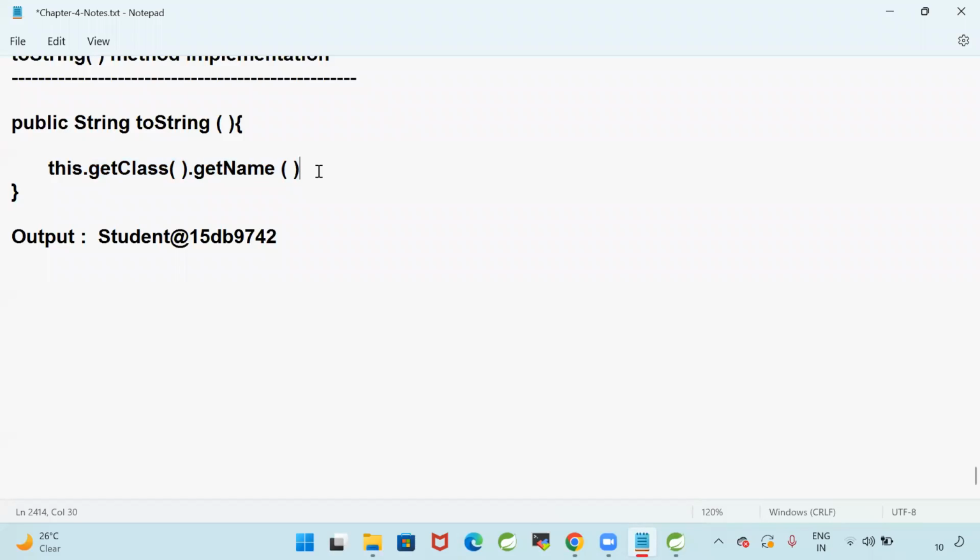After getting the class name, they are doing concatenation. So here it will give you the class name. Our class name is Student, so we got Student as the output. After that, for that class name, they are appending the at sign. After that, Integer.toHexString of this.hashCode(). Whatever the hash code is, they converted it into hex string format.